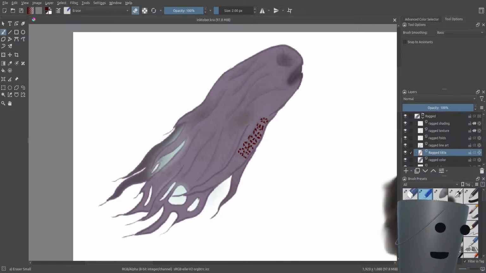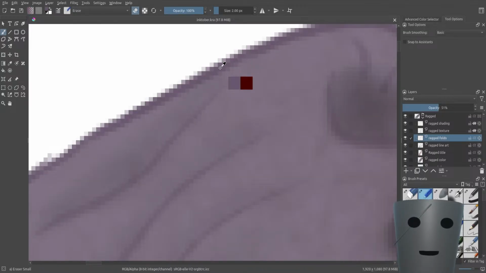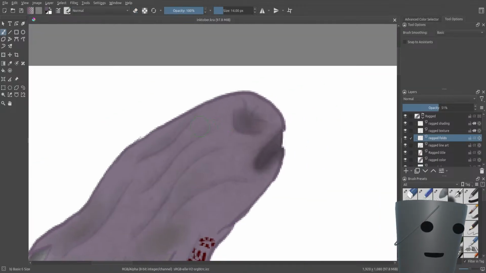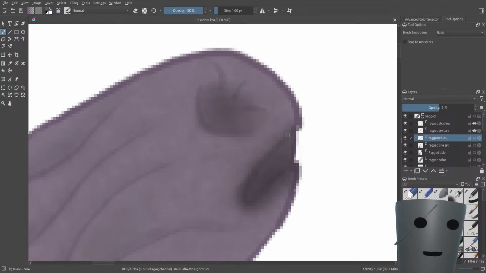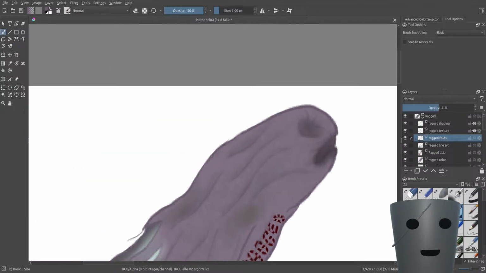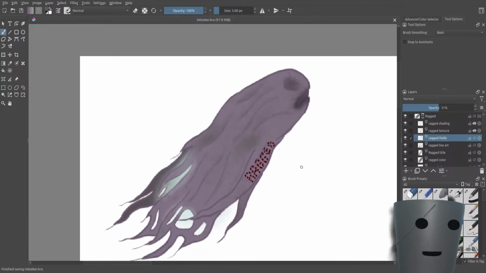There we go. Simple, elegant-ish. Maybe I should actually, hold on. Line art folds right there. I am gonna real quick see if adding fold lines here can elevate the, I think it does. Just by a little bit, but it does add. Okay. There we go.